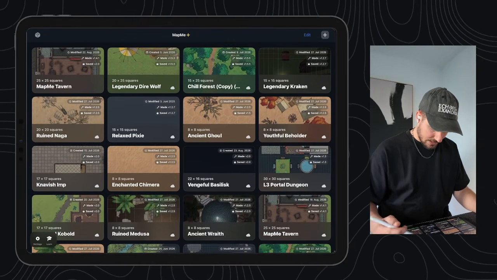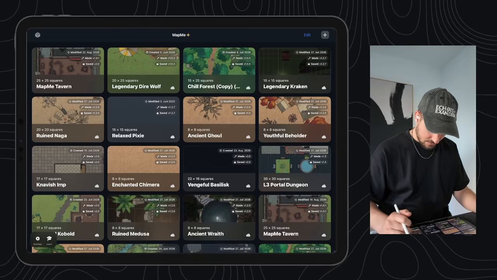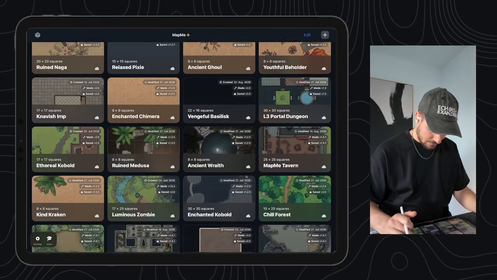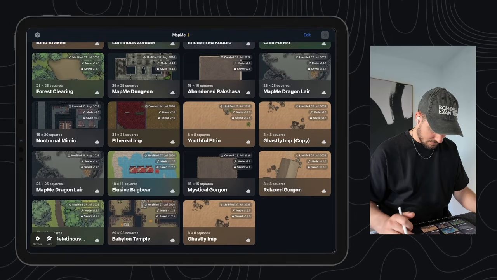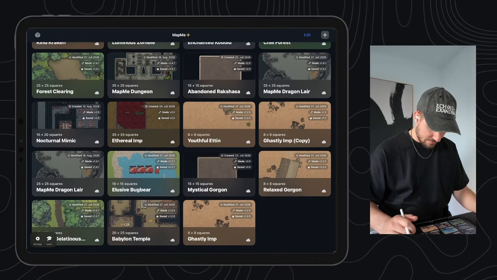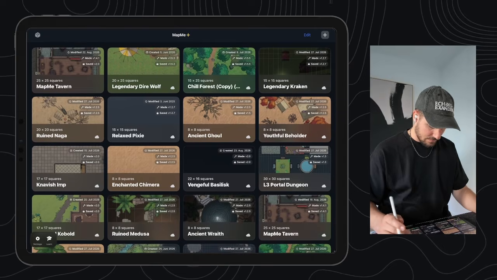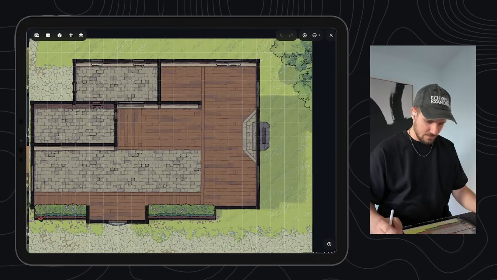Where's the, oh my god! Where's the map that I just created? Oh my god! Did it not save? Here it is. It didn't save.